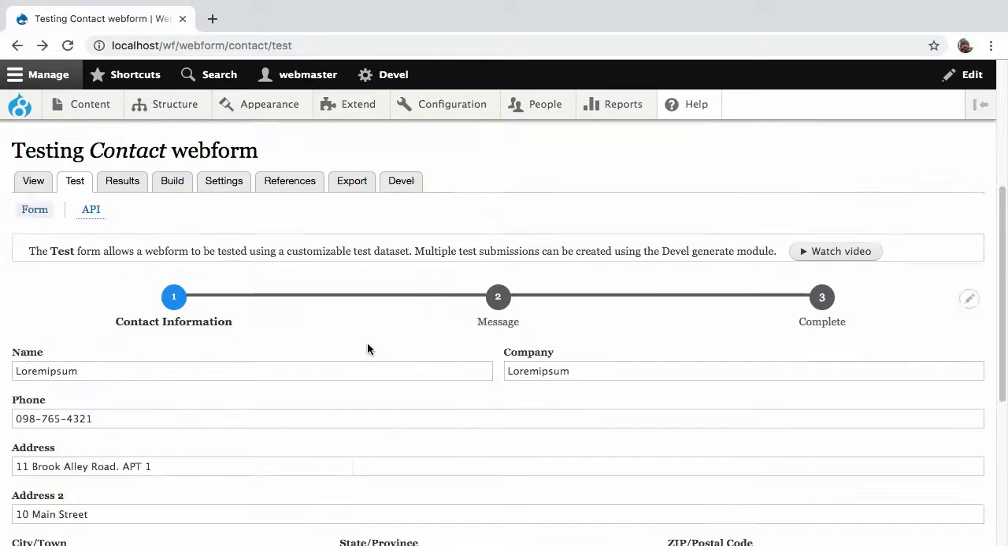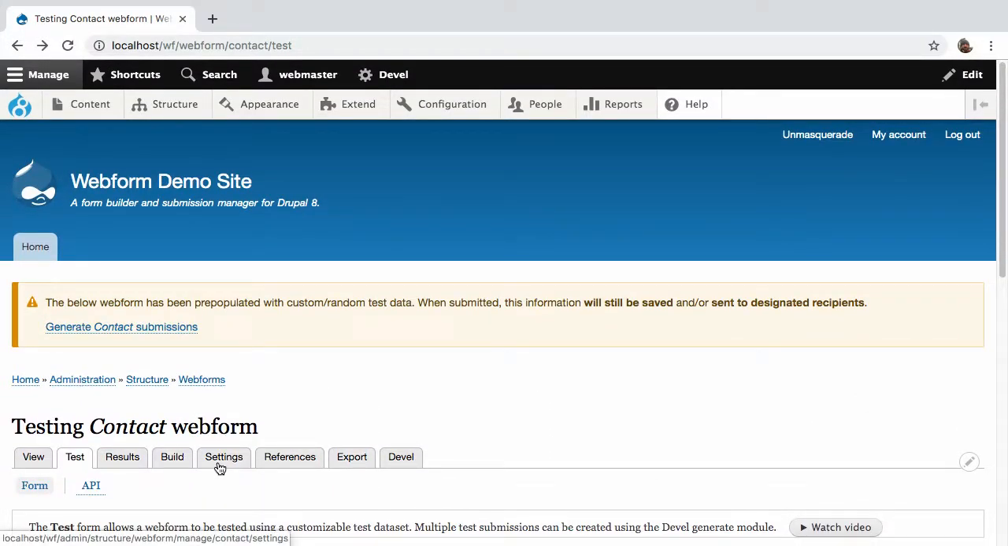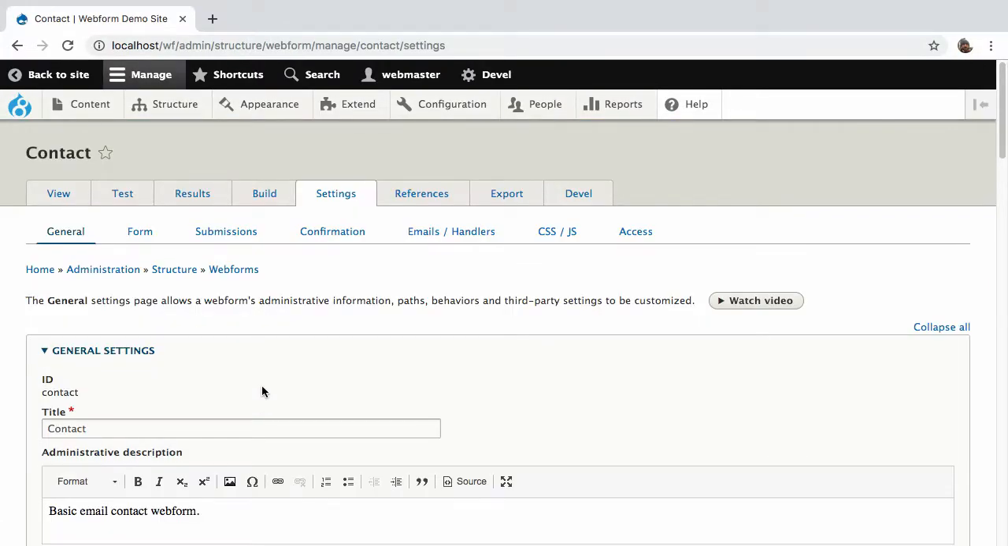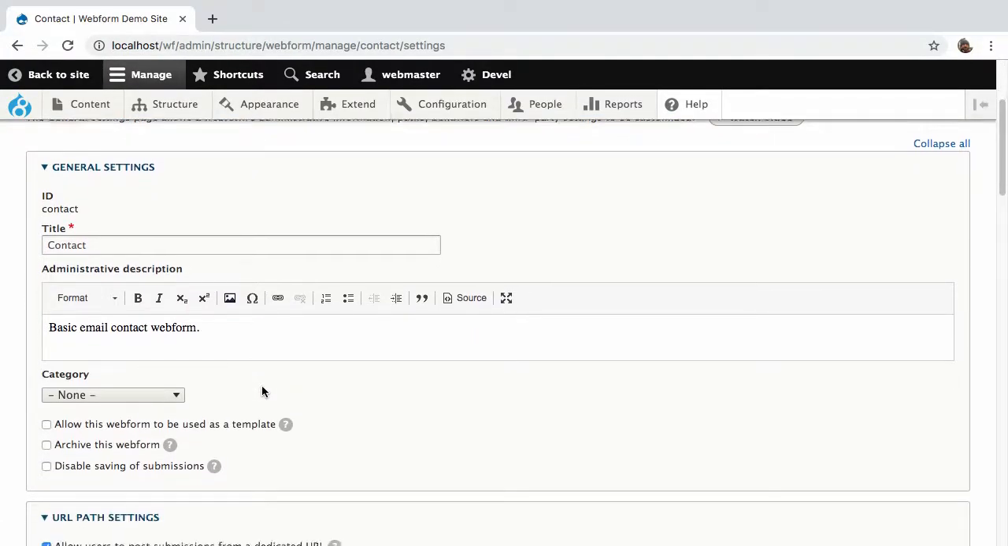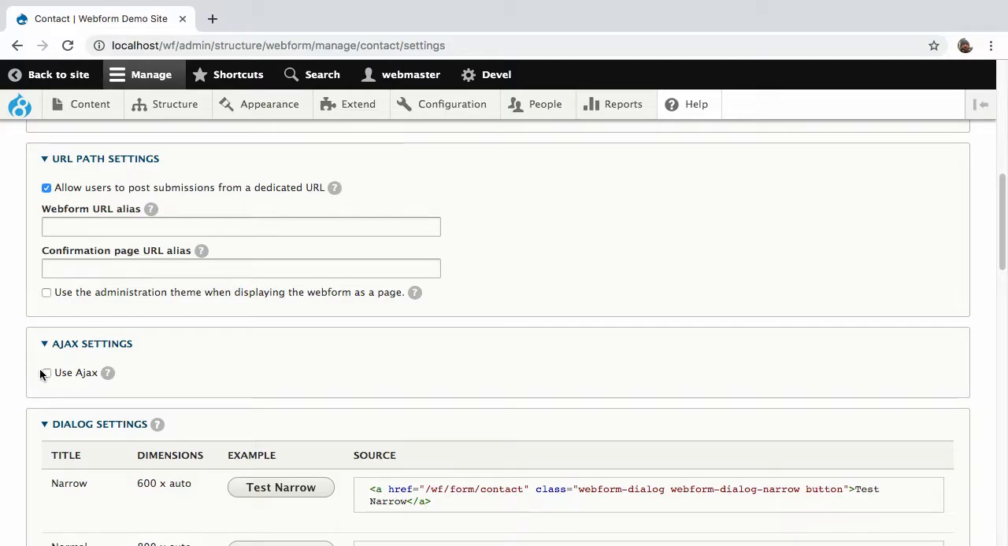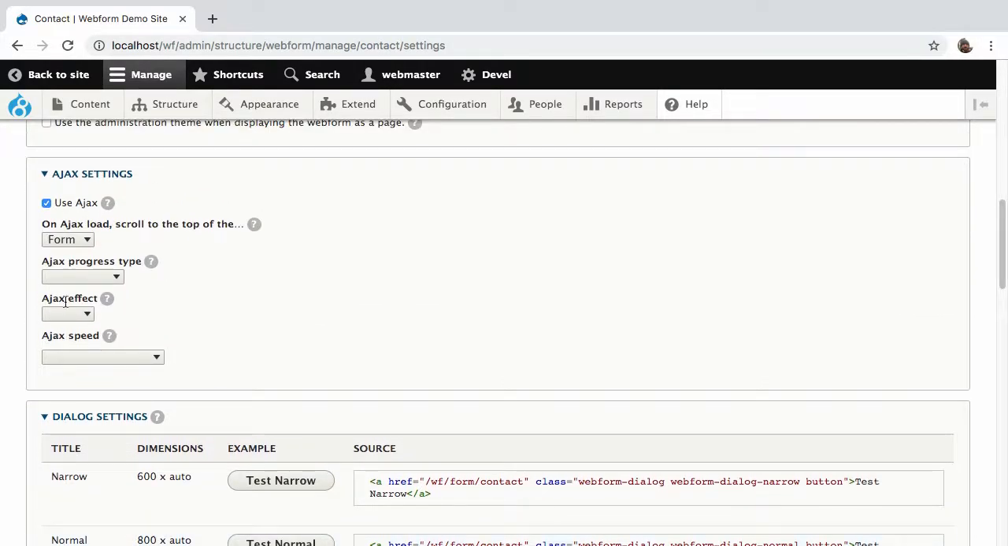Click back. Now we're going to turn on Ajax. So I want to show you. I personally also think you should turn on Ajax for most of your forms. It's not appropriate for Webform modules to make that decision across the board, but you can go in here and you can actually control how the progress type works.